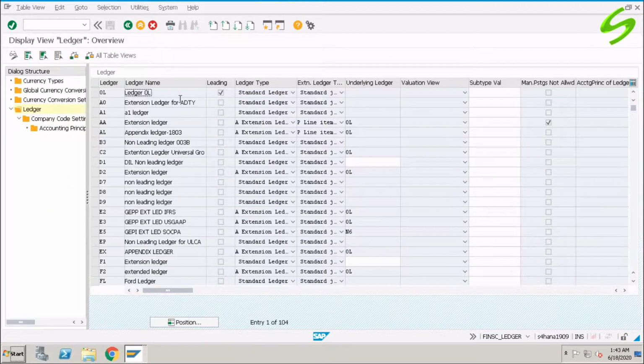So you can see the ledger screen. You can see on the right, we are on the ledger screen, and you can see the first ledger is 0L, which is the leading ledger. And on this same screen, you can define new ledgers. Currently I'm on display mode. I'm not getting any option to create. When we are on change mode, you will get an option called new entries. After you click on new entries, you should be able to create a new ledger.